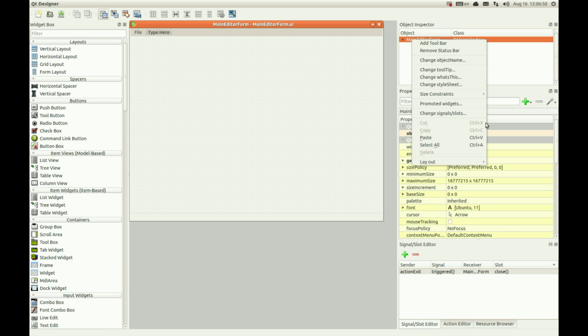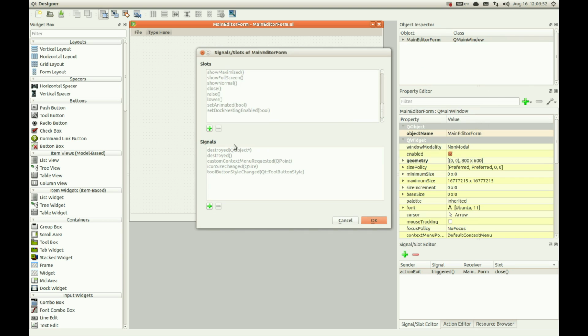We just go to the main form, and we have change signals and slots. Signals are basically events that this controller emits, and slots are function calls that are available for any signal-emitting Q object. So we're going to add some. As long as we're here, we're going to add more than one. So we're going to have on file open, and on file save.